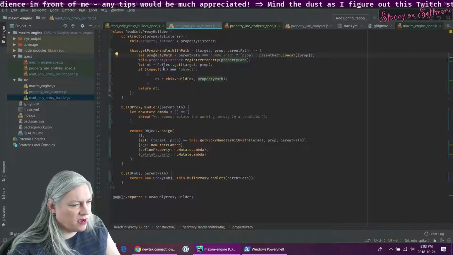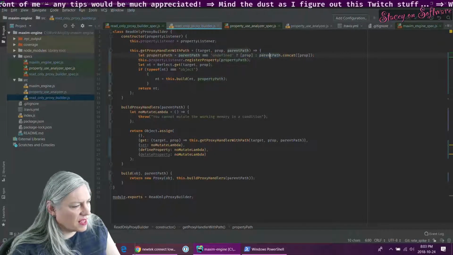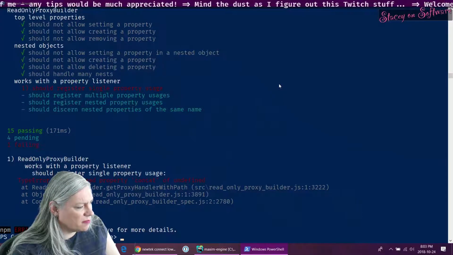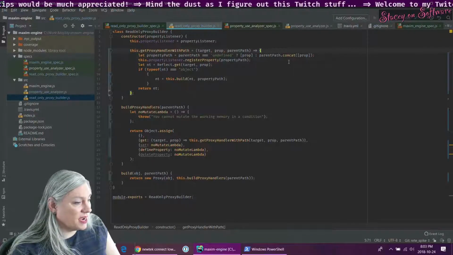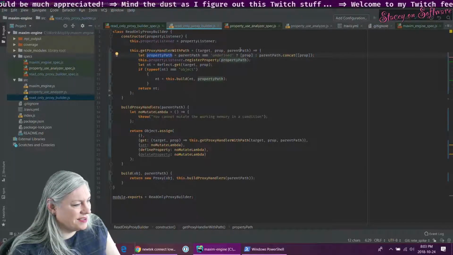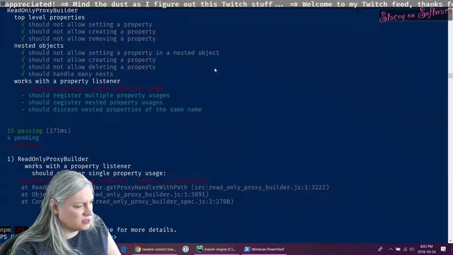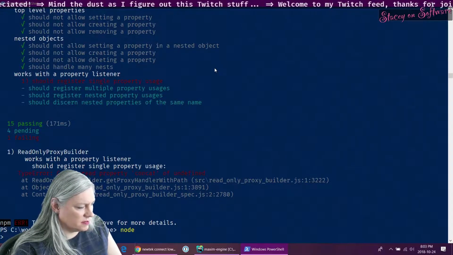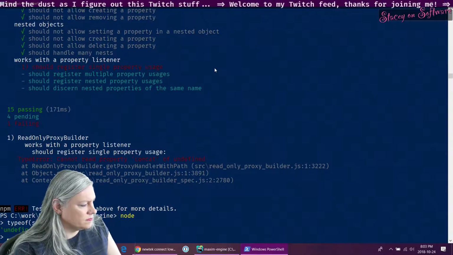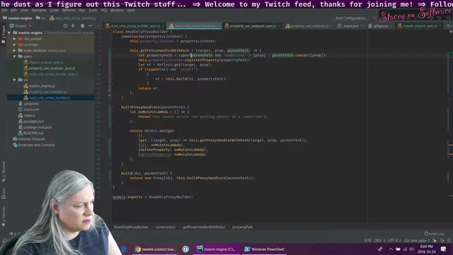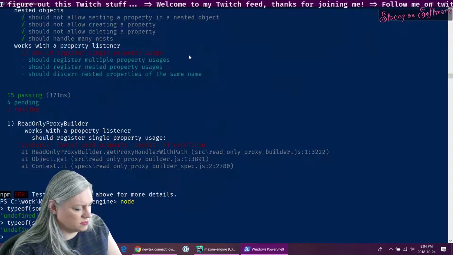This is where it's nice to have a pair. I feel like I'm missing something simple. Can't read property concat of undefined. Parent path is undefined. Somehow parent path got in here. I'm not sure how. I mean, I could typeof around it. Oops.